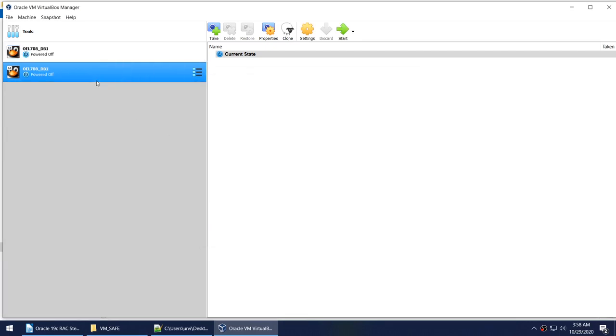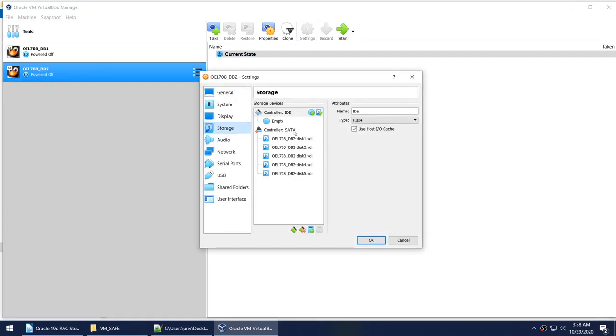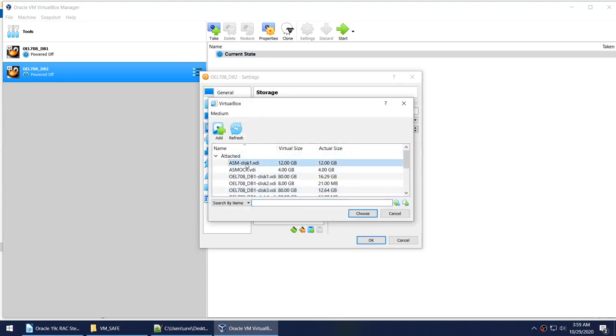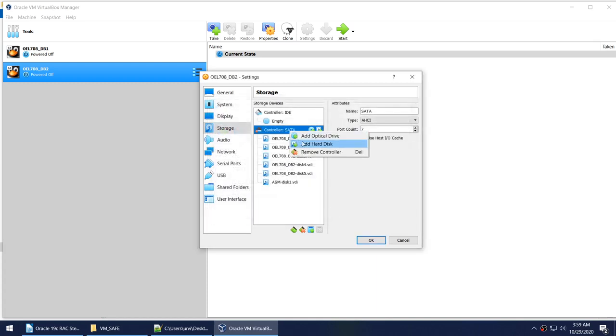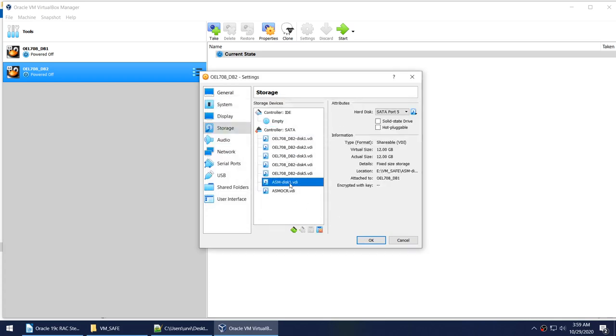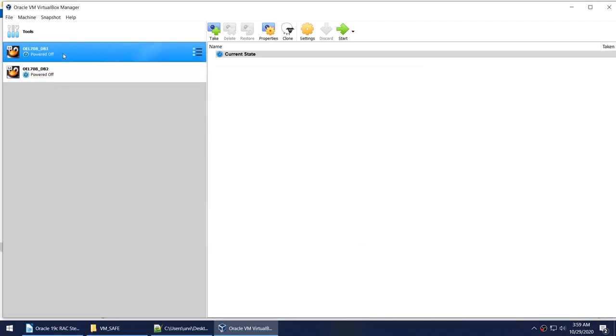So let me go to the second node, go to settings, go to storage, right click, add hard disk, choose existing disk now. And we'll be using this disk and then we'll be choosing the OCR disk. So we'll be attaching those two ASM disks, the data disk and OCR disk, to our node 2. So click OK and then you are ready to boot your machine. So right now I need to do everything on node 1. So let me just start node 1. And since the boot up is going to take some time, I'm going to pause the video and come back when the boot up is done.